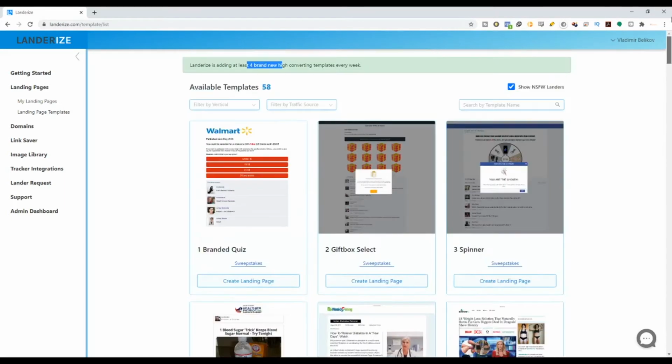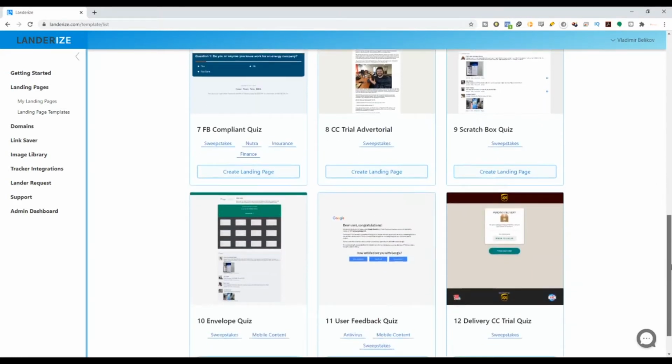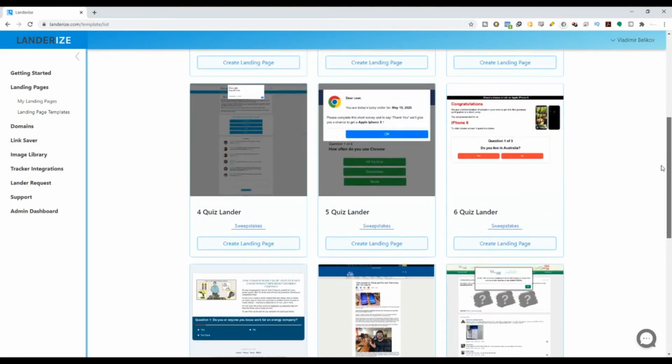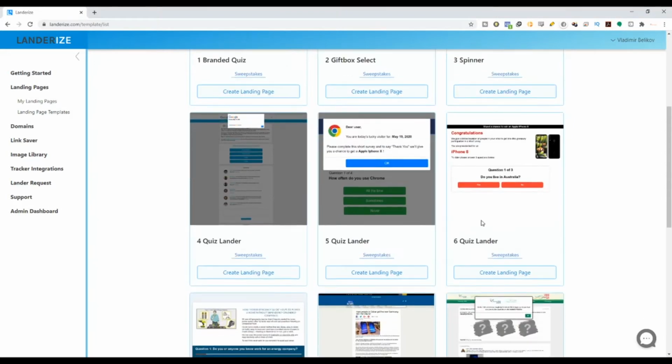What we are going to do today is show you how to make a sweepstakes quiz landing page. If you go to sweepstakes here, you're going to see all the landing pages for sweepstakes, guys. What we're going to do today is a quiz lander. There are 3 quiz landers that we can choose from, and we want to choose one of them. So let's go ahead and choose this one.